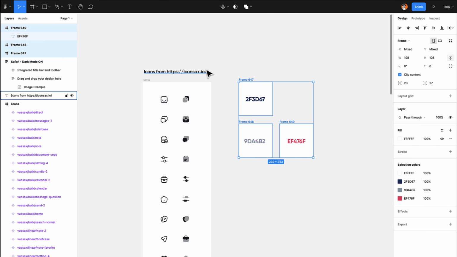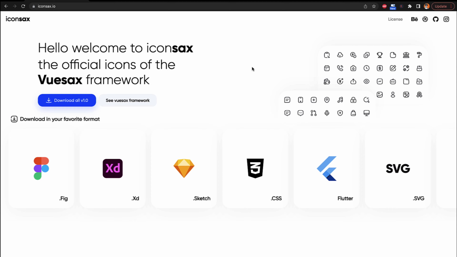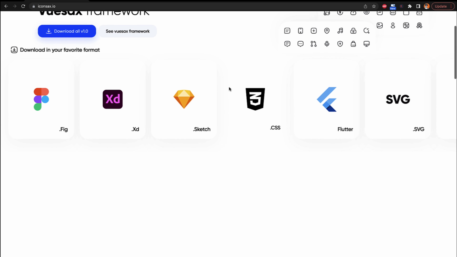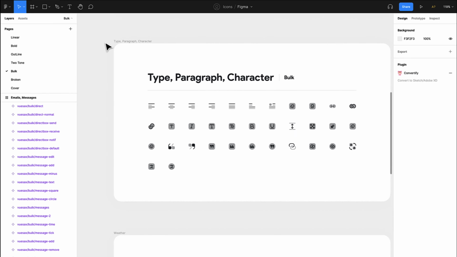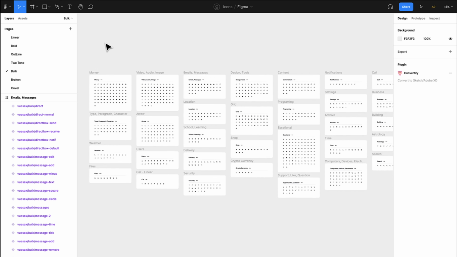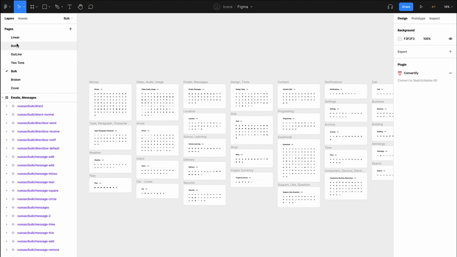So I got these icons from iconsax.io. It's pretty interesting. They have a wide library of icons and all of them are free to download. You can just click on Figma, you can download the Figma file, and once you have this Figma file, this is how it looks. They have a really nice collection of icons.